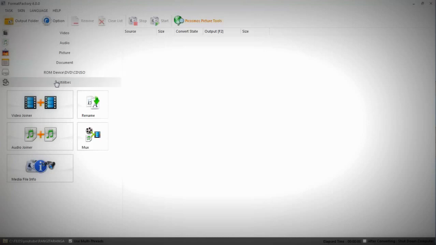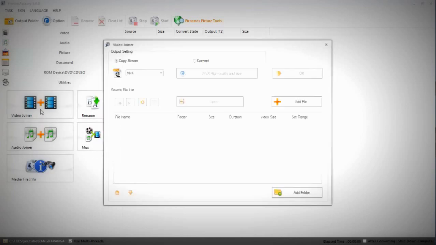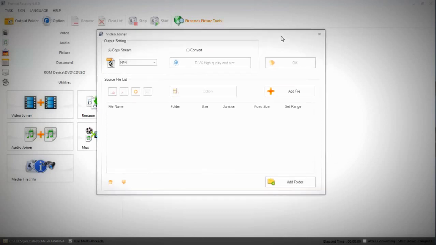So by the way, I will go to the video joining process right now, and you can see there are a lot of options: video, audio, picture, document. On the left hand side of the home page of factory format, you can see all these options like ROM, device, DVD, CD. And at the end you can see the utilities option. If you click on this utilities option, sub options like video joiner and some others will come up. You have to click the video joiner option, and a small box of video joiner of factory format has popped up on your screen.